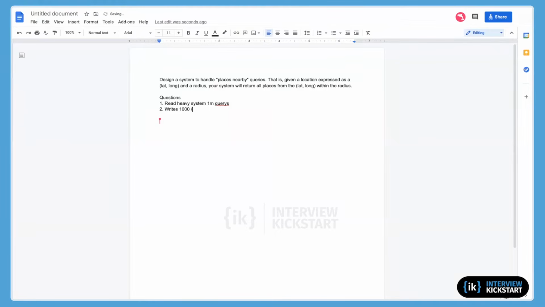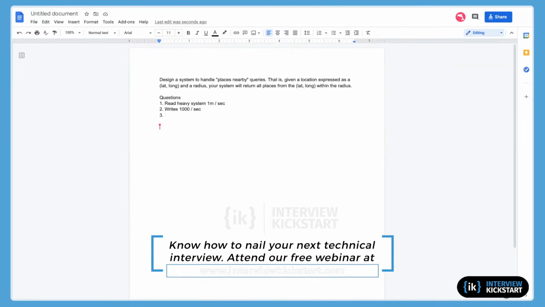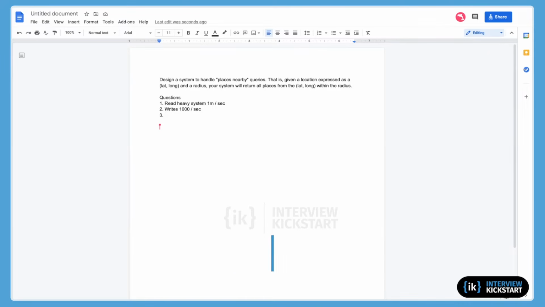Okay. And how many places are we talking about? We're talking about an upper bound of, let's say, 5 billion locations. Okay, 5 billion locations. And what's the distribution of these places? Are they distributed all over the world? These places are distributed all over the world.